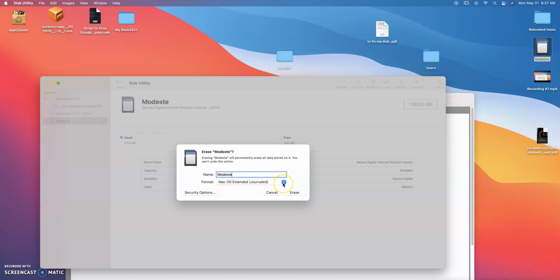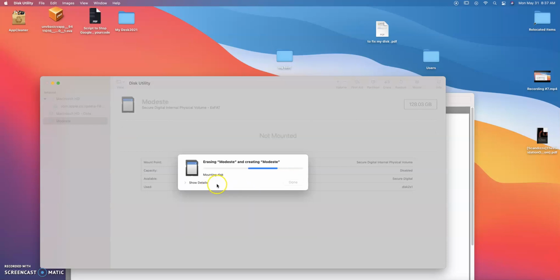And I changed the format to the last one, ExFAT. When I changed to this one, I clicked this, then I selected Erase. It took some time for the process to complete. When it's complete, you're going to see a green check button, and you click on Done.